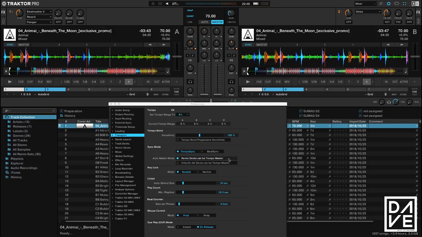Remix decks can be tempo master, don't worry too much about that. Key lock, leave it on scratch, but it's entirely up to you what you do with your key lock. I don't see the point too much of loops because every loop's going to be different, so I don't need it to auto detect. I'm going to have it 1 bar, half bar, quarter bar, whatever, or 32 beats, whatever.